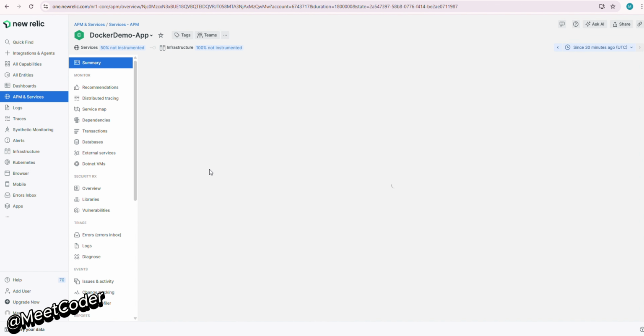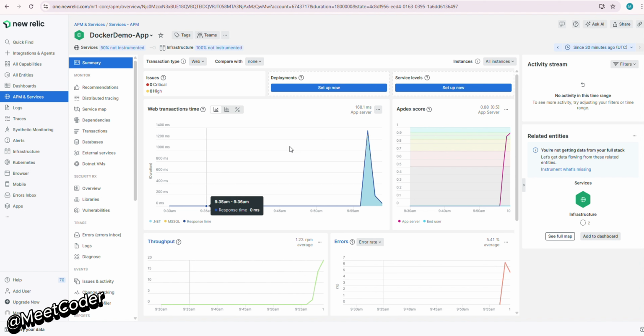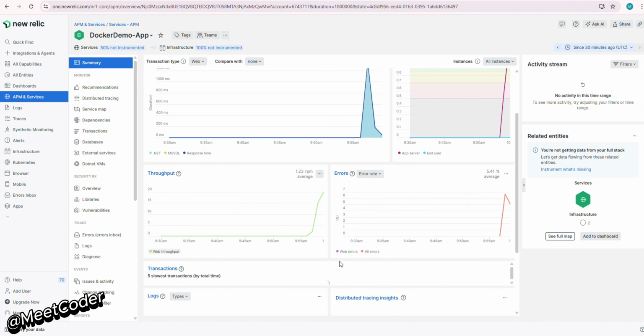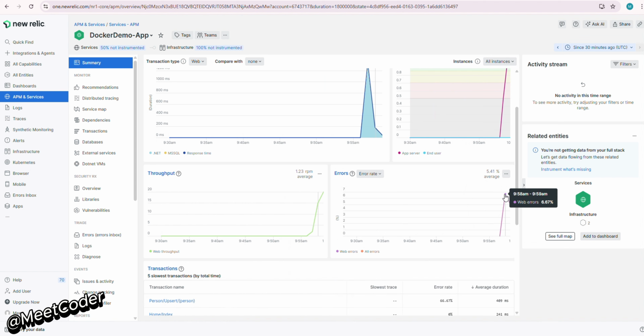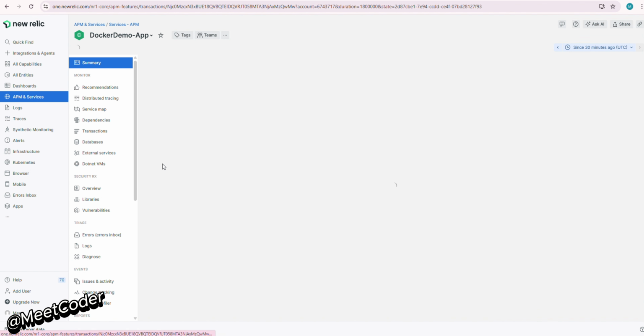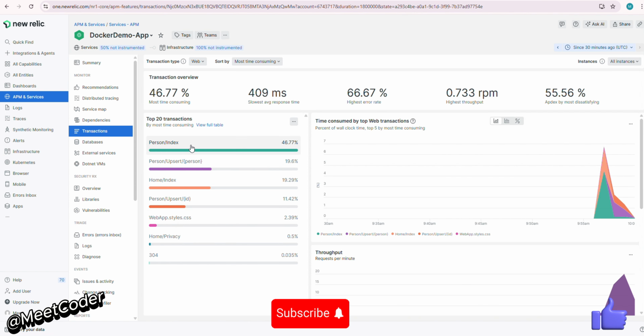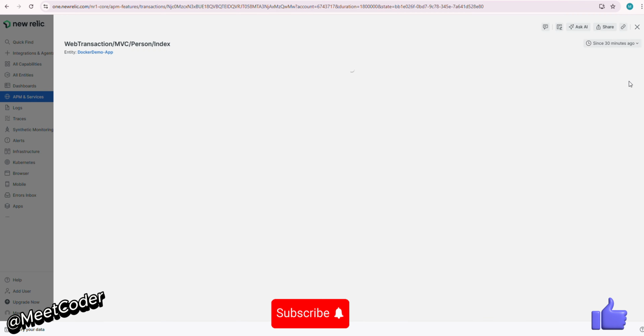So how is the Docker demo app looking now? It's showing the dashboard. Wow. It's showing the response time. It's showing the Apdex score. The Apdex score is not very good looking. Throughput is good, and for the error rate, you can see this time an error came. So it gives me a transaction view. The index page is taking a lot of time in my application.